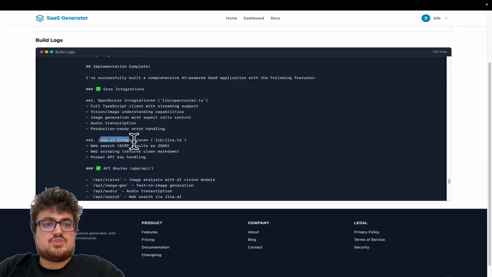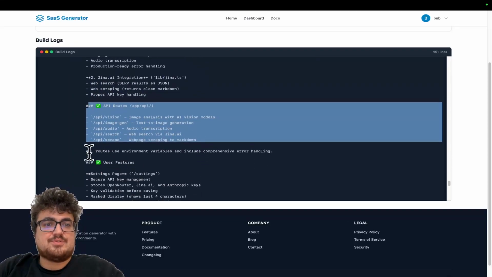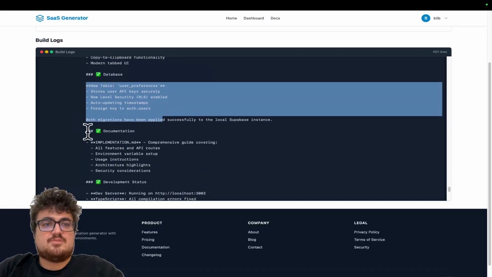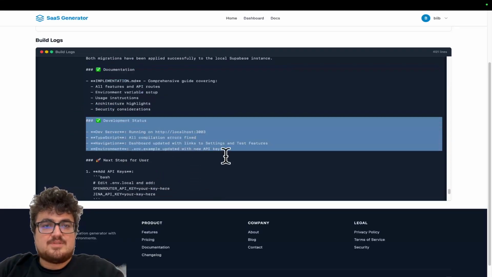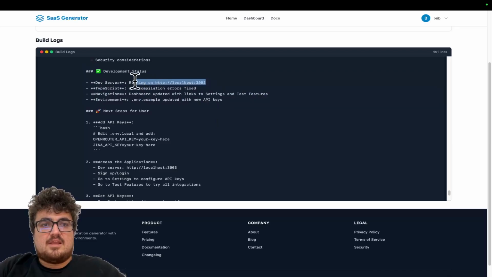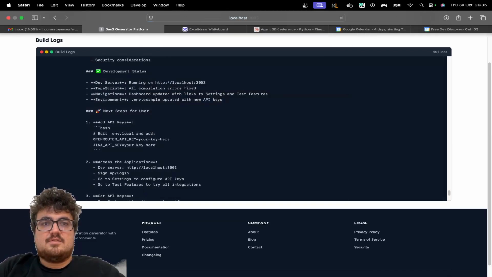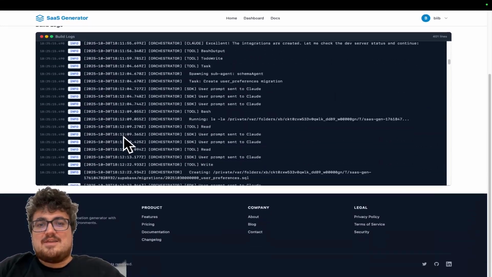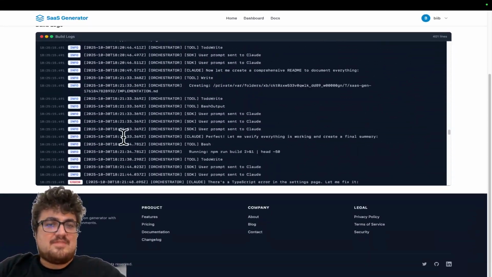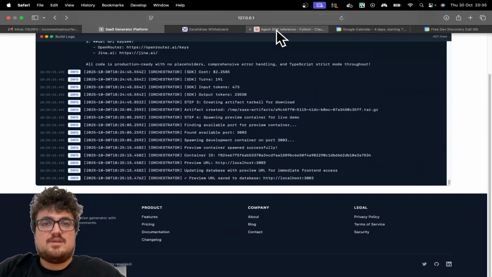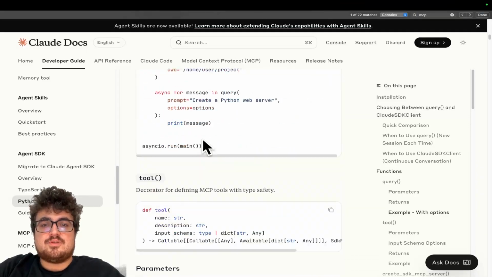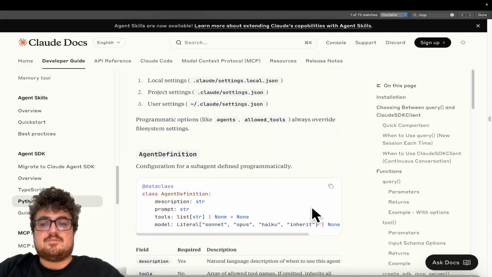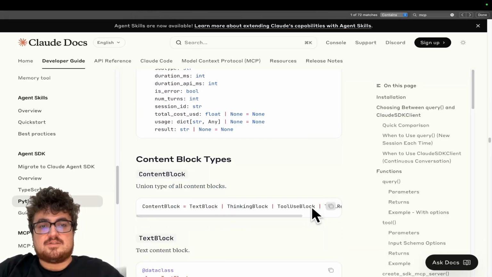OpenRouter integrations, Gina integrations, API routes, user features, test demo pages, new tables, documentation, development status, and it's given me a locally running app. Now, obviously, I don't know how this would work in the cloud because it's locally running, but yeah, you can kind of maybe see what I'm trying to build here. And this was one night's building with the agent SDK. So imagine what you could do with a little bit more refinement as a developer, you'd be able to build something truly amazing.